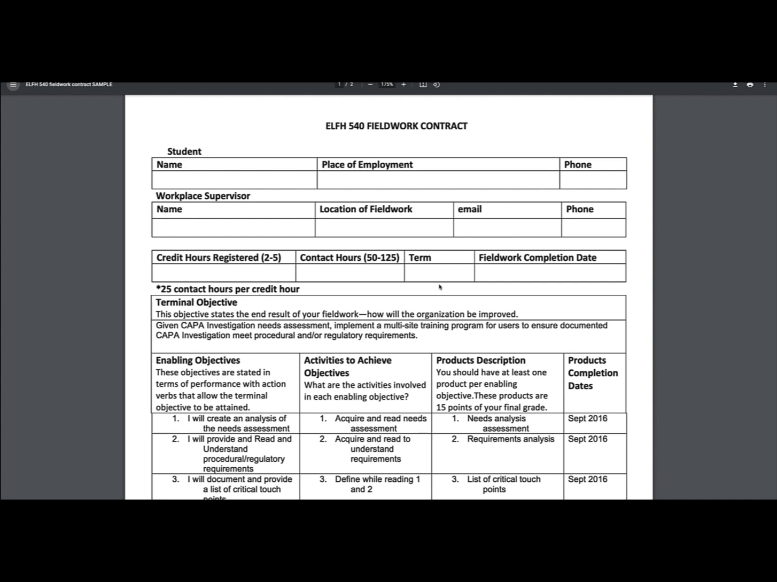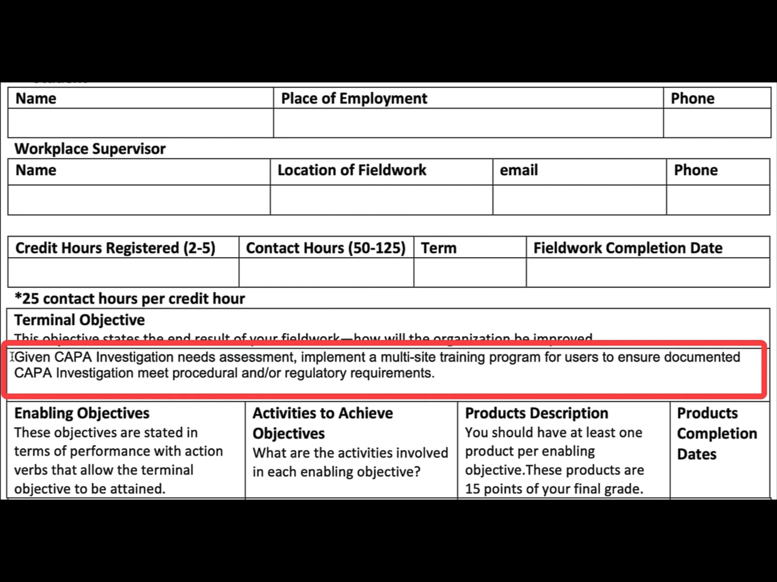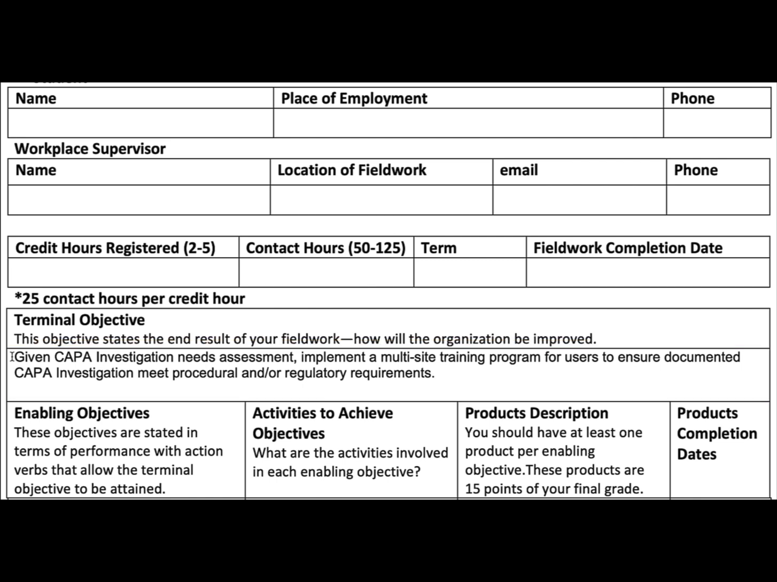Now we're going to take a look at a very important part of this contract, the terminal objective. Your terminal objective states the end result of your fieldwork, how the organization will be improved. So let's take a look at this terminal objective. Given CAPA investigation needs assessment, implement a multi-site training program for users to ensure documented CAPA investigation meets the procedural and or regulatory requirements. So that's kind of a mouthful, but let's break it into its 3 component parts which a terminal objective must have.